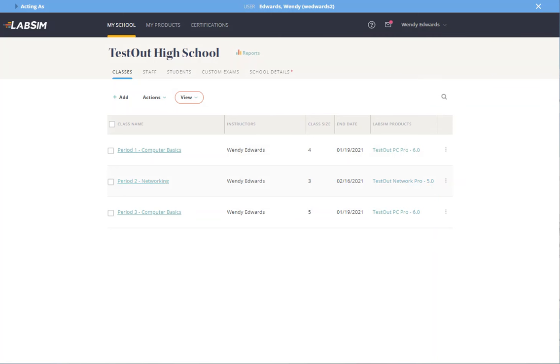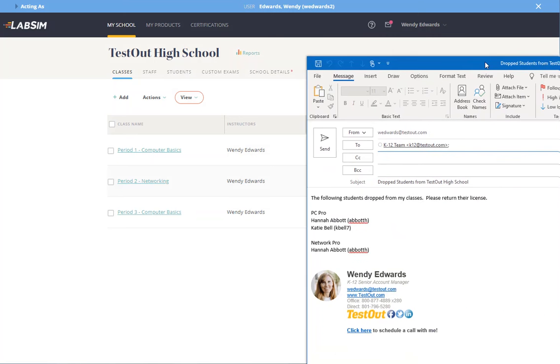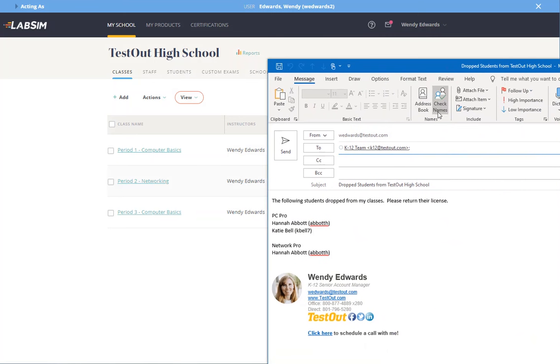The next step is to send an email to Test Out. And you can address that to k12@testout.com. If you forget that email address, go ahead and send this to your account manager. The information we will need is the student name and the course that the student has dropped. The login ID is helpful in case there are multiple students with the same name or students with multiple accounts.